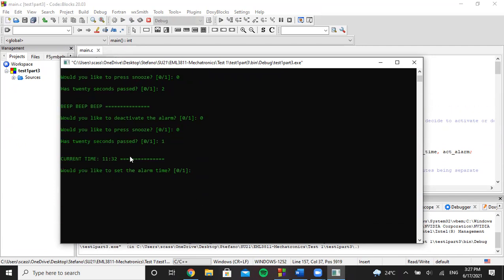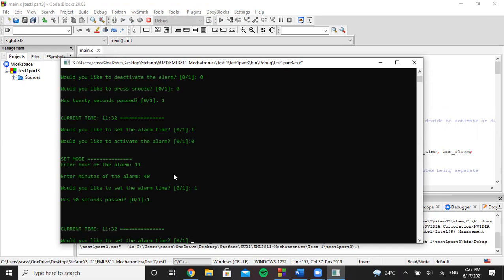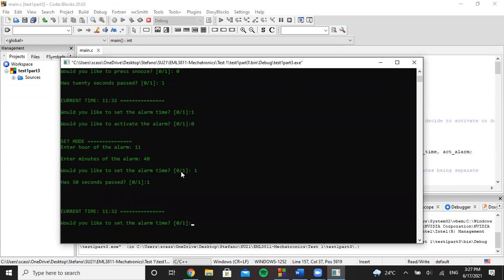And now to show the function in which the time is set and deactivated, I would like to set the alarm. Yes, I would not like to activate the alarm. So let's say 11:40. I would like to set the alarm, but 50 seconds passed. So now that 50 seconds have passed, the variables were not updated. They just stayed the same. And I would like to set the alarm.